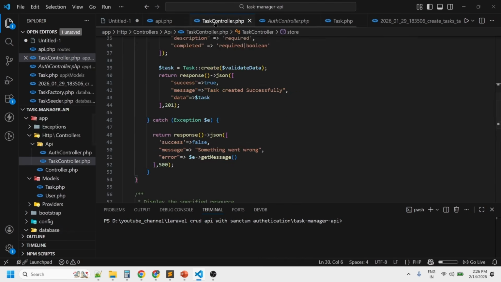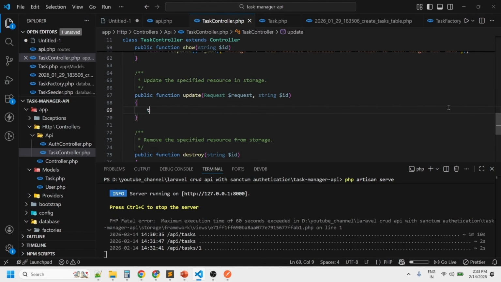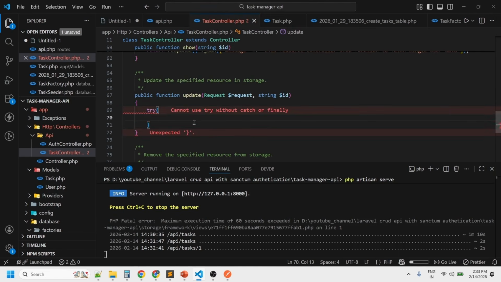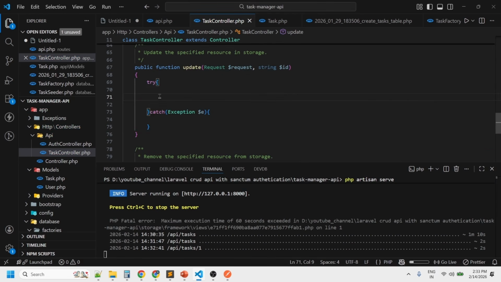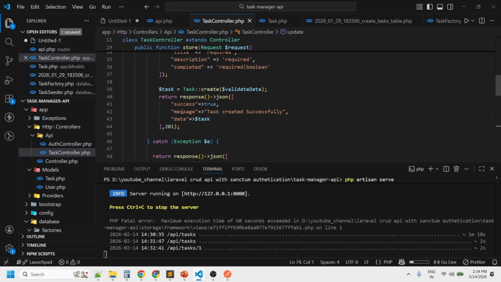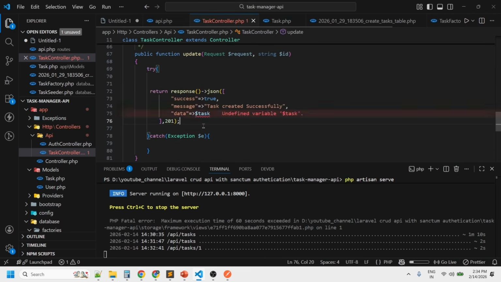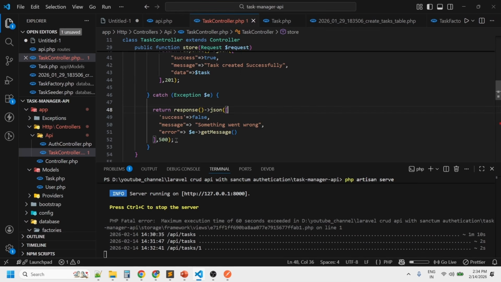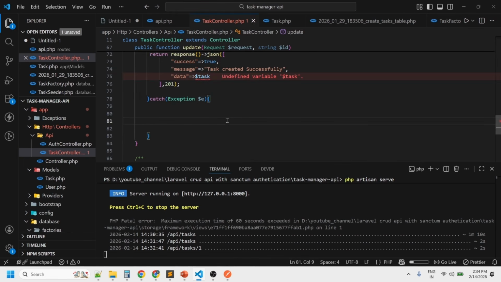Let's go to our task controller. In the task controller, you can see there is an update method, and inside the update method we are going to work. First of all, I am going to write try and catch with the exception. Inside the try block goes the success response if the data is updated successfully, and if I get any error, it will be inside the catch. I'm just going to copy this and this error message also. We will use the same input.